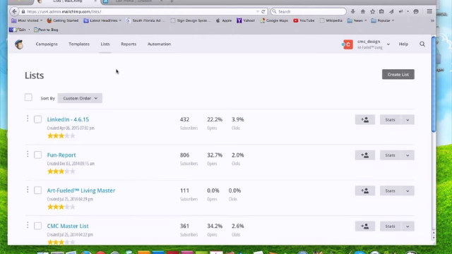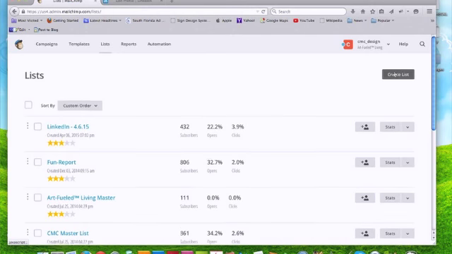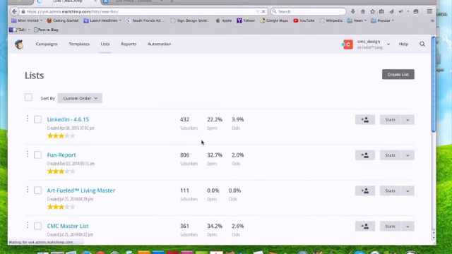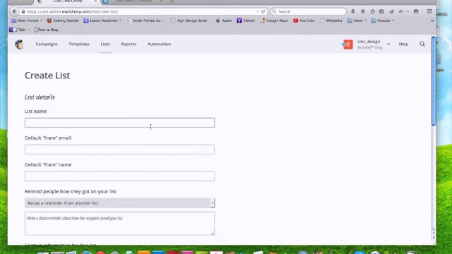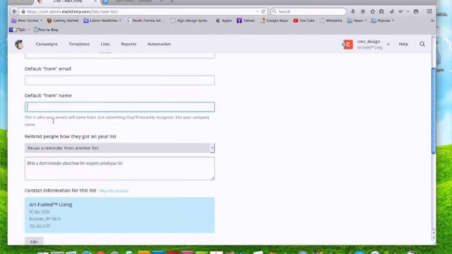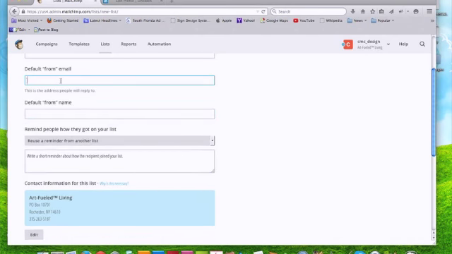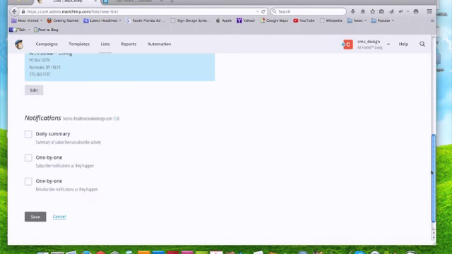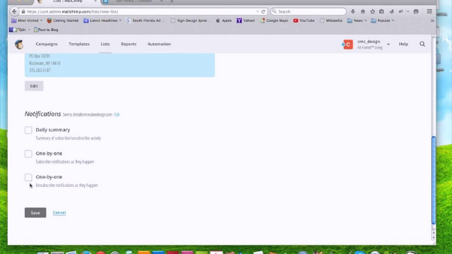I also want to show you just really quick, if you wanted to create a new list, like you didn't have one here, in the top right you've got this create list button. And what you'll be able to do is just walk through those dialog boxes and name the list, title it. This from name is what somebody sees when they receive an email from this list. So if you want to put your name or what you do or your business, that's where that would go. And the default from email is going to be from you, so that if they wanted to respond, that's where it goes. You can also pick what kind of notifications you want.